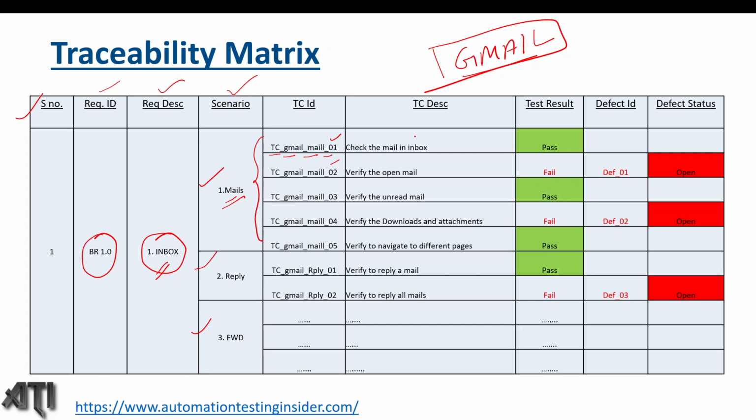Now the test case description is a summary of the test cases, like check the mail in the inbox, verify the open email, verify the read email, verify the downloads and attachment. These are the 5 test cases we map to this particular scenario. Similarly, we have reply, with a couple of test cases for reply emails. Now here we have test results. What is the result of our test cases? Out of 5, we have 1 pass, this is also pass, the second one is failed, and there is another one failed, and we are mapping to the defect ID as well.